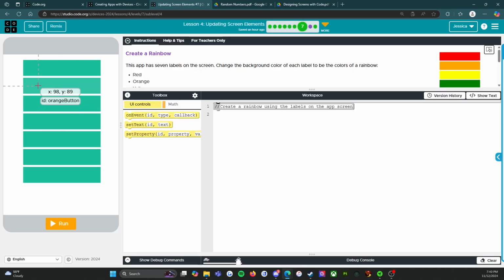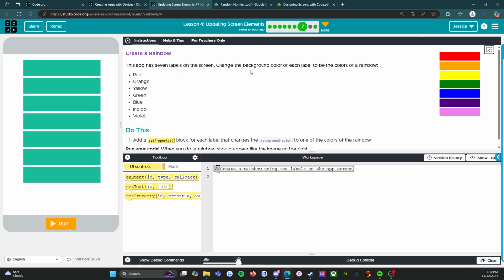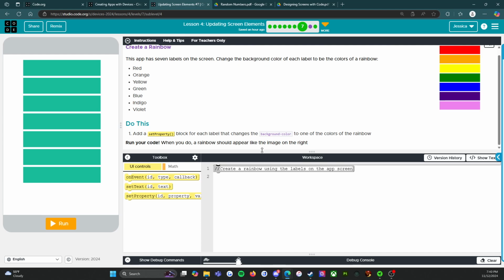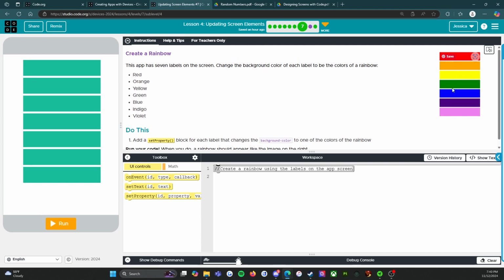Here we go. So to create a rainbow, this app has 7 labels on the screen. Change the background color of each label to be the colors of the rainbow: red, orange, yellow, green, blue, indigo, violet. Do this. Add a set property block for each label that changes the background color to one of the colors of the rainbow. Run your code. When you do, a rainbow should appear like the image on the right. So this is what we're trying to make. This is what we have.